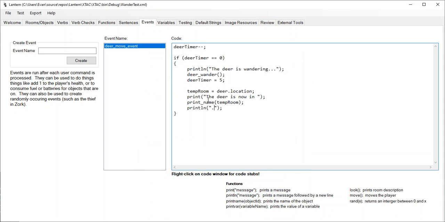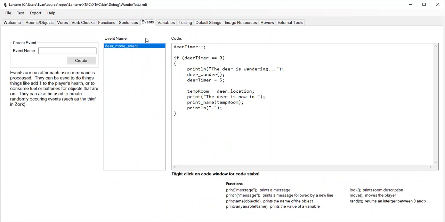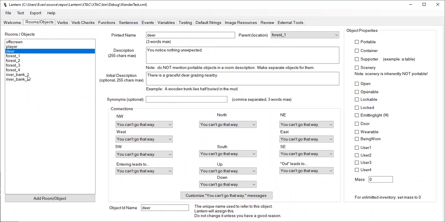Now, what if we didn't want the deer to go in certain places? I mean, there's a bunch of ways to approach this. We could modify this function. This function is kind of hairy, and I would just say leave it alone. But what we really need to do is create some regions of our game.